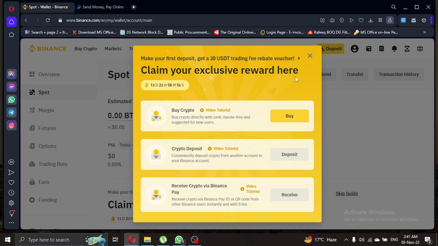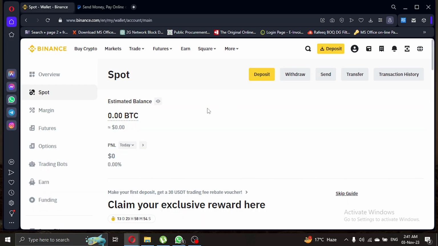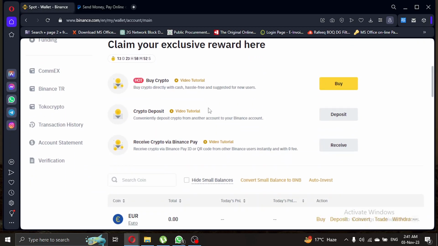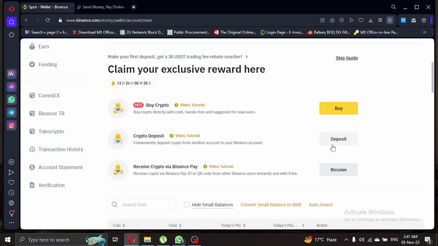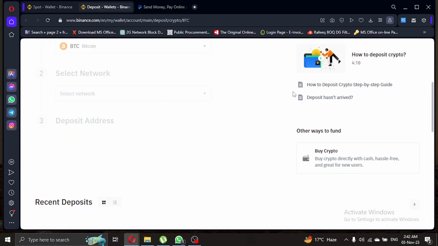Then scroll down to Bitcoin deposit option. So let's click here deposit. Now select a network type from where you want to send the Bitcoin. Then copy the deposit address from here and open the PayPal site in the new tab.